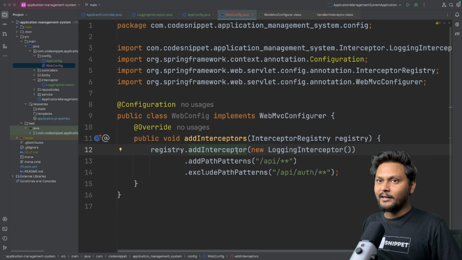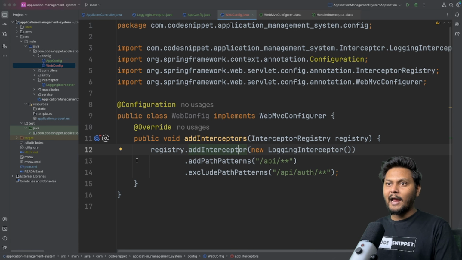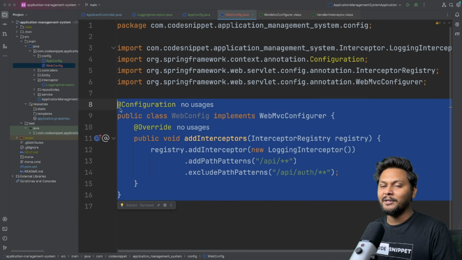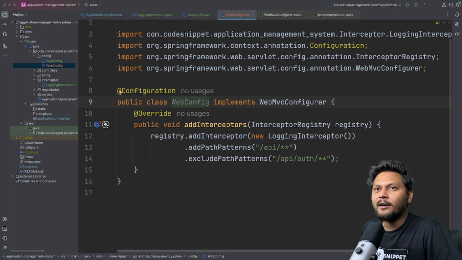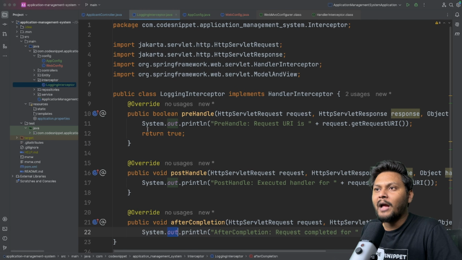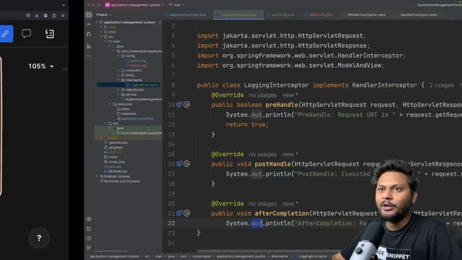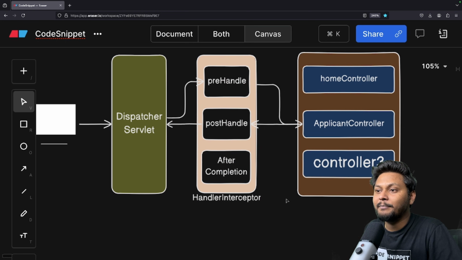So we have added our interceptor basically. So that is how you can add your configuration. Very, very basic, simple stuff, right? Now that is basically our configuration, and that is how you can add your interceptor or register your interceptor, right? Now that is how you can implement your handler interceptor and register your interceptor, right?